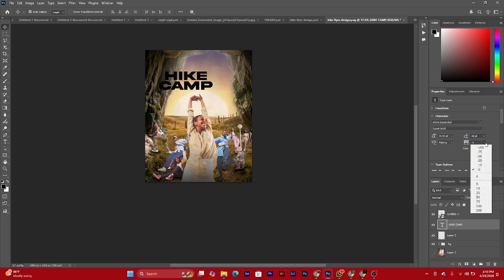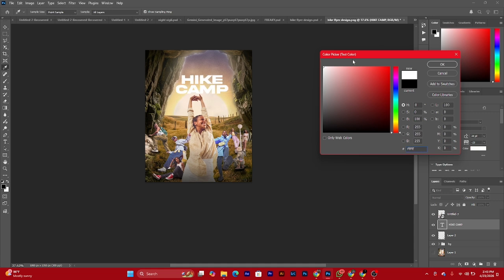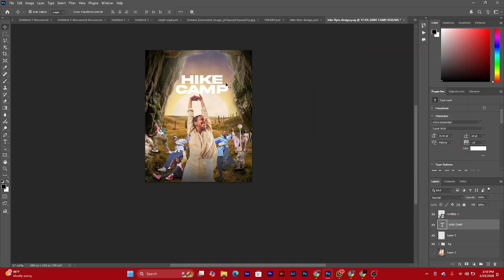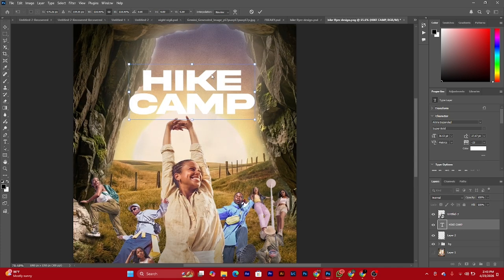Adjust. Just this is beautiful. Then for the tracking, let's take it back to 25 and see that this is beautiful. So if you're done with this, change the color to white. Control T on it, increase it.